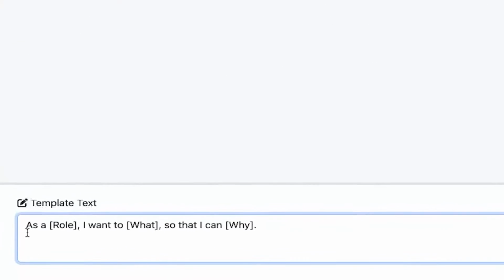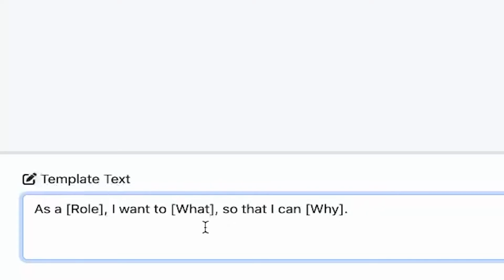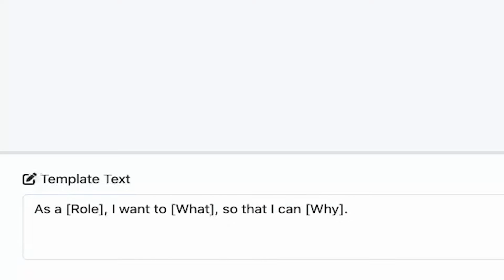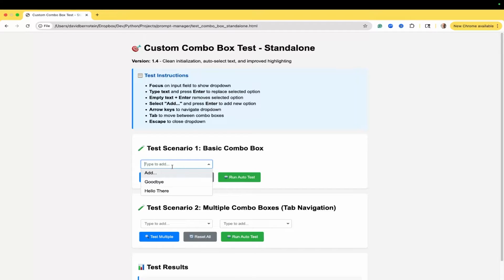We've been building a prompt manager over the last couple of weeks, and one of the key aspects is the ability to add and edit lists of different options. To do that, I'm going to co-opt a combo box and turn it into a little mini list editor.